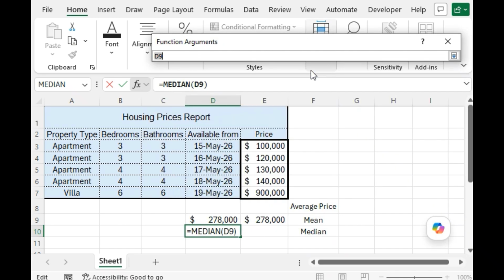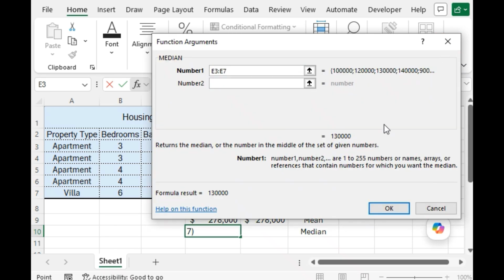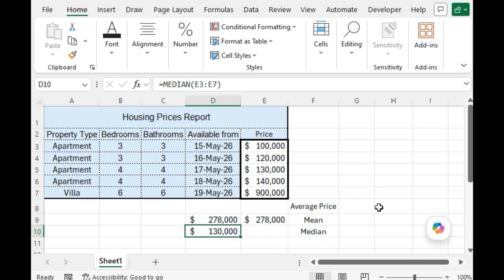And adjust the parameters. Drag the cells to the range of parameters, and we can get the same value.